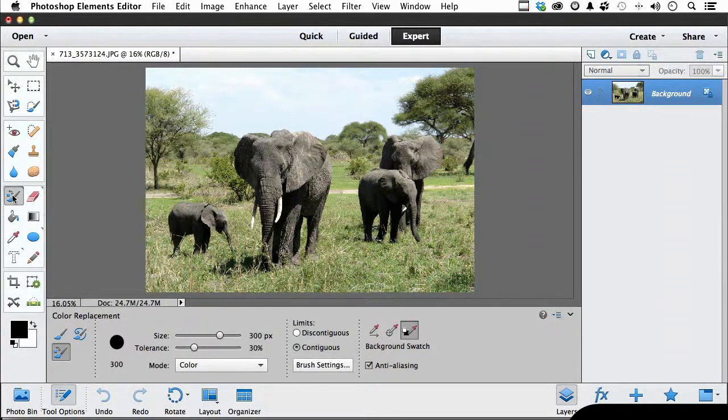So here's the brush tool, and it's this one right here, color replacement tool. What it allows you to do basically is replace a color in the image or colors. Now we have a brush, of course. We can change the brush size over here. I prefer using the bracket keys, but whatever. Tolerance right here. What is that?